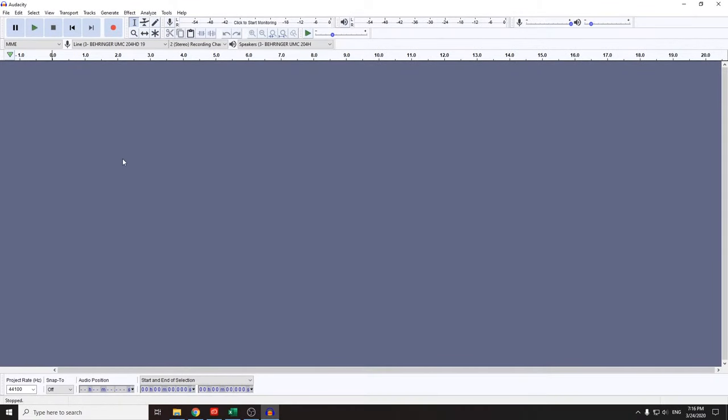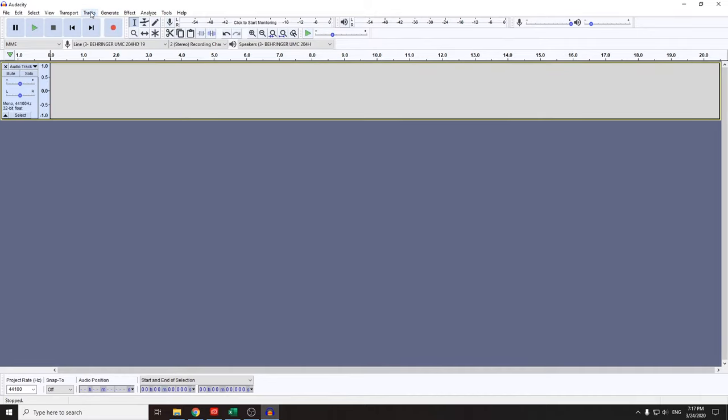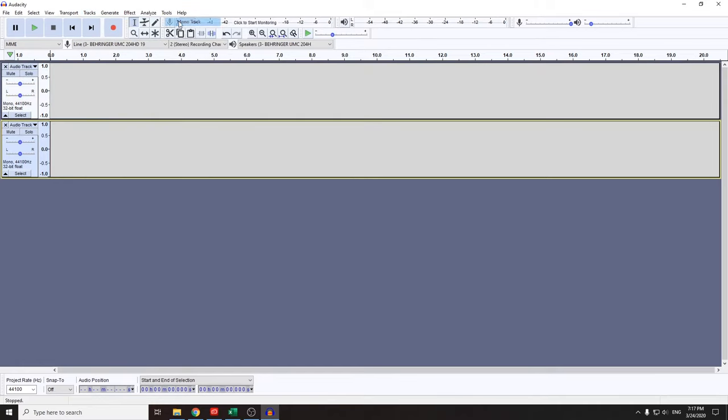Hi, in this quick tutorial, I'll show you how to record using two different microphones on Audacity. So you want to go to tracks and you'll want to go to add new mono track, and you'll do it once again. Now you have two separate mono tracks, and make sure right here you select your interface.